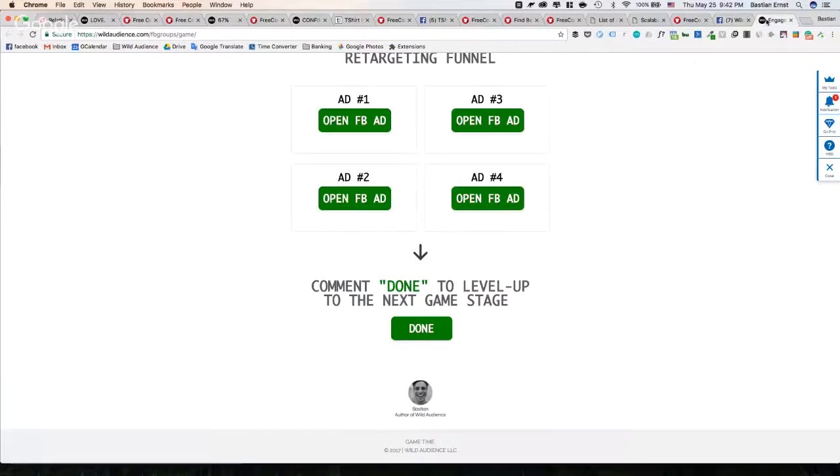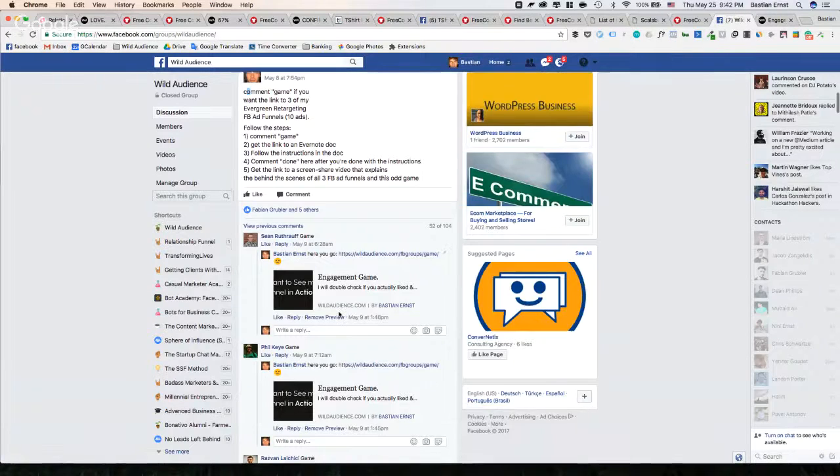So, and then they can interact here. And then here again, I comment done to level up to the next stage. So right then the comment done, it goes back to the Facebook post, and then they can post done if they're done, and then it goes to the next one. So things like that, right? So that's a second conversational channel.